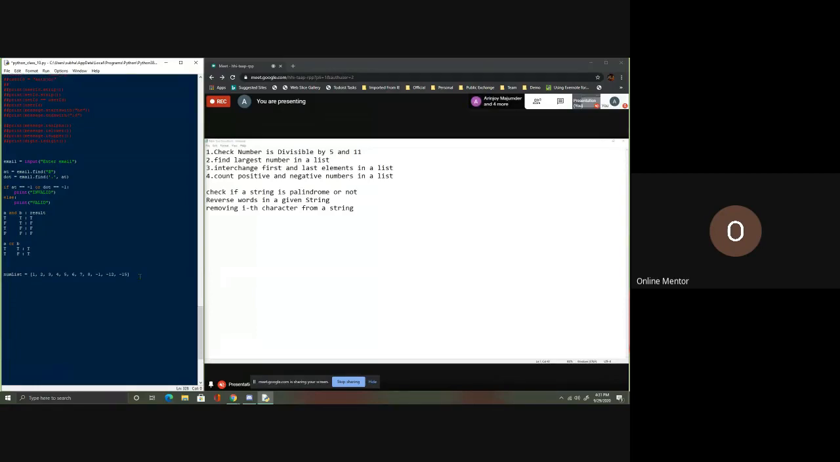So what are you going to do? Andrew, find the largest number. Do the second one: find the largest number in the list. Go up one line. In the function, call the find largest number.